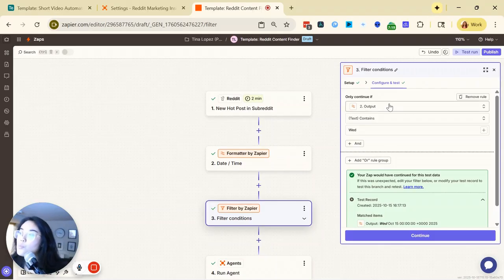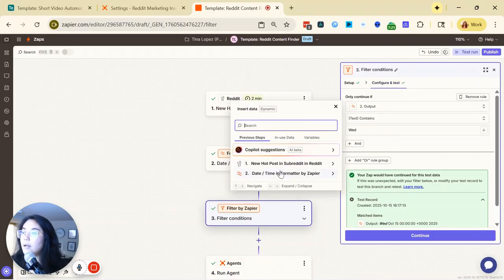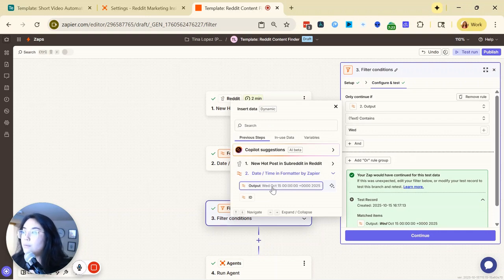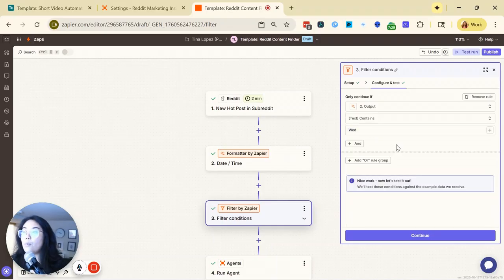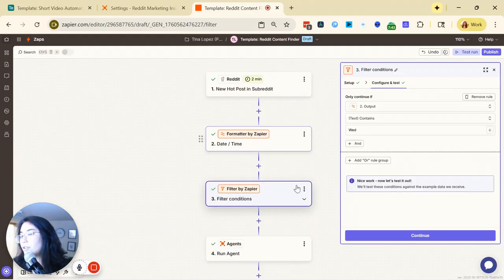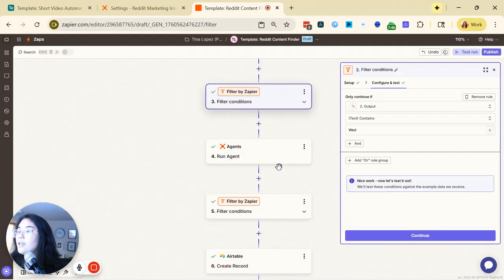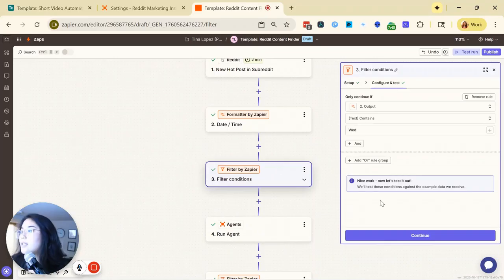And so what we're going to do is go ahead and select the output, which is the previous date. And if the date contains Wednesday, then I want it to continue, right? And so it will continue the next steps. And what I really like about this is that because we're using the steps made by Zapier, it's not going to go against your task limit, other than maybe the trigger, right? But other than that, it's a good filter in place so that you don't run out of tasks.